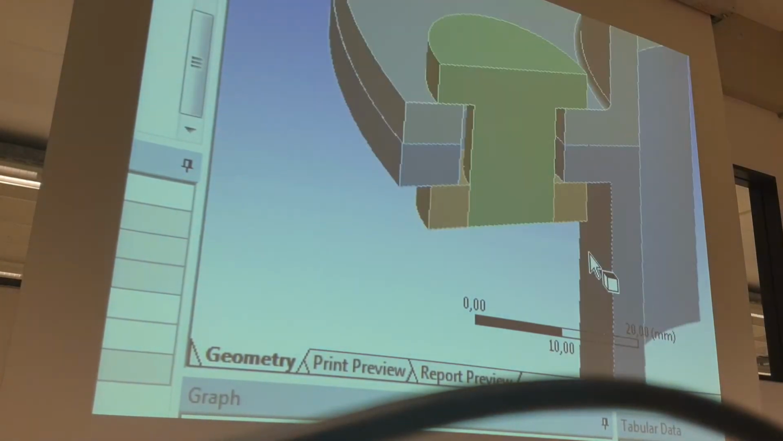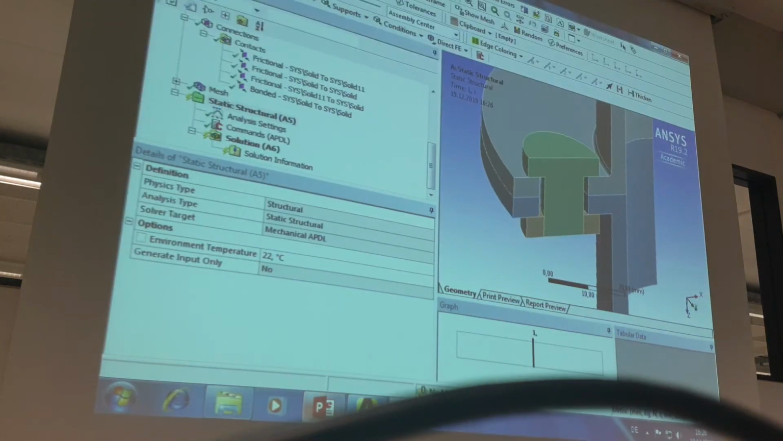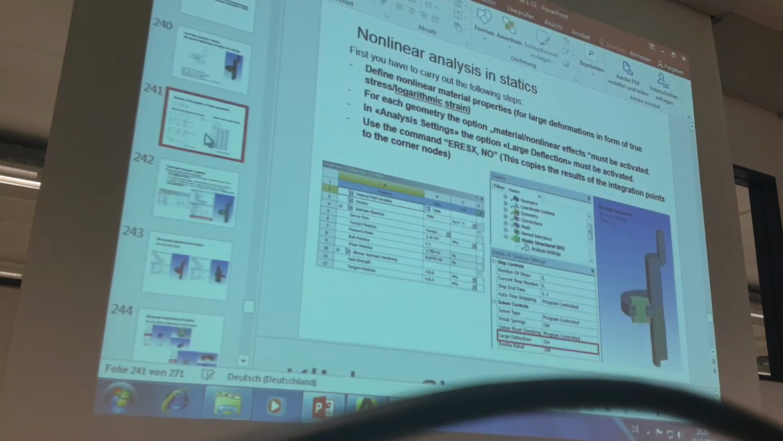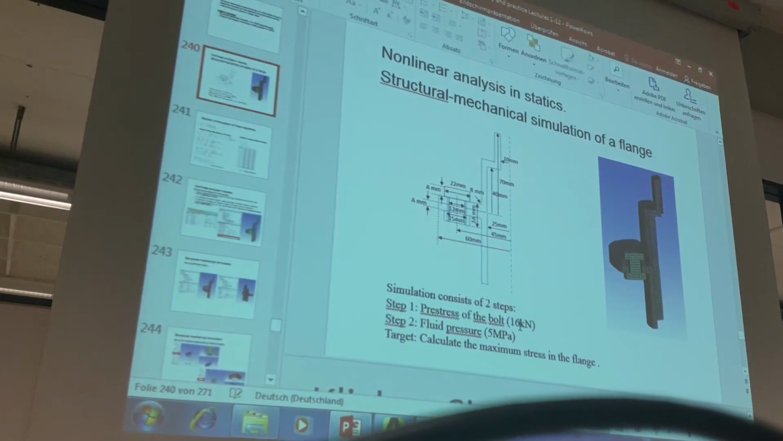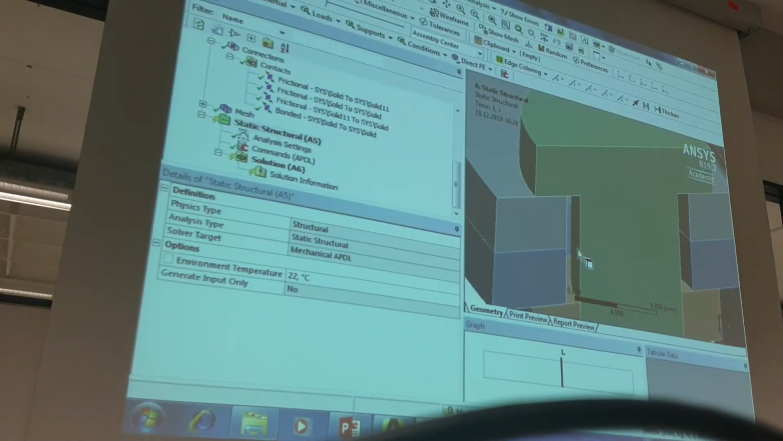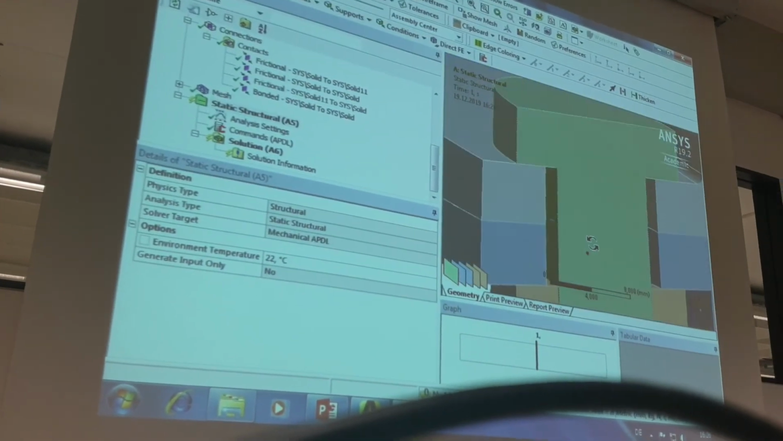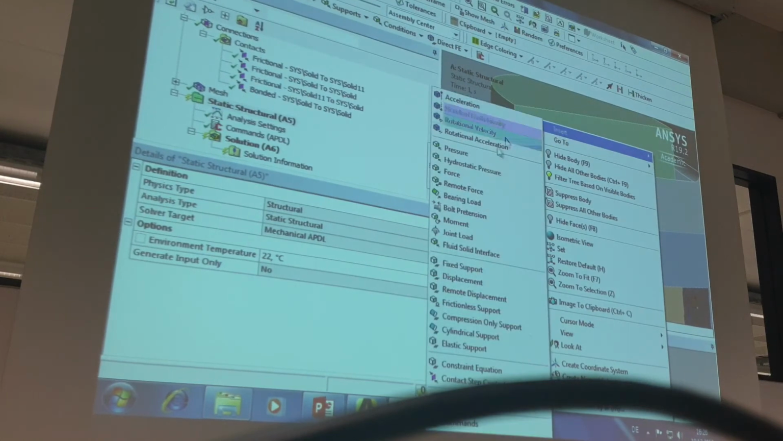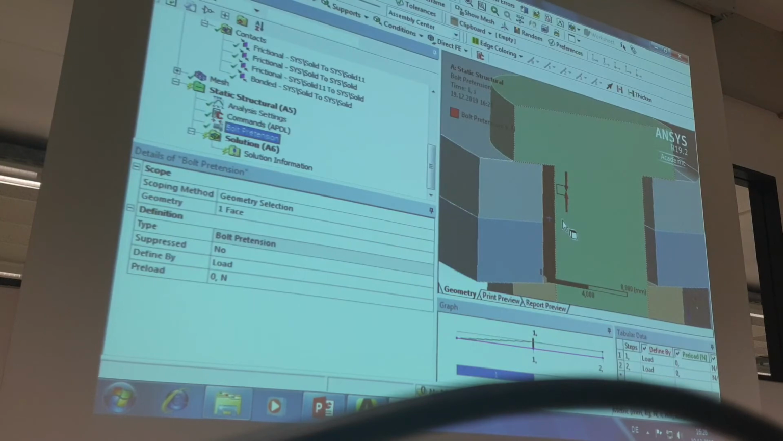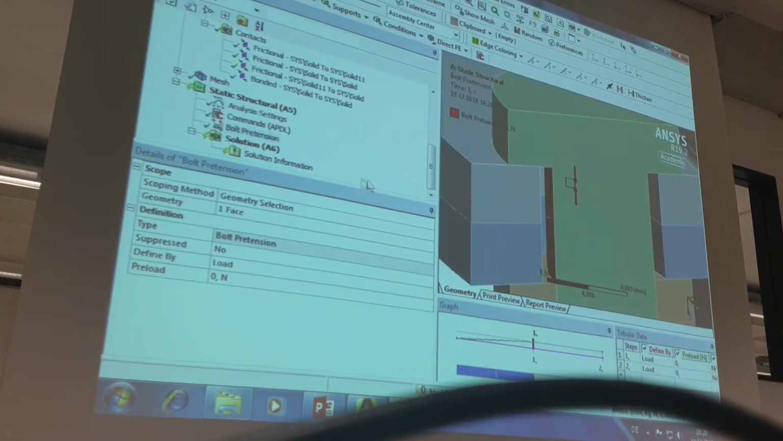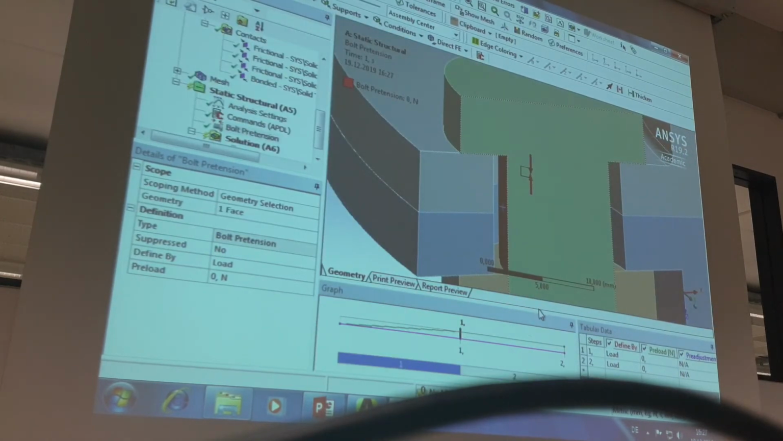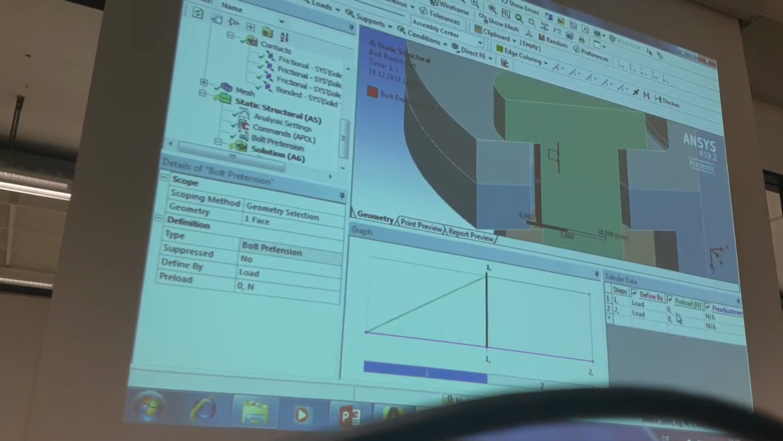First, we have only preload. Preload with 16 kilonewton. It means I can say this phase insert. We have a special boundary condition, bolt retention. Yes, so we see it optical. Then we say the first step is only bolt retention. 16 kilonewton means the half model is 8 kilonewton.